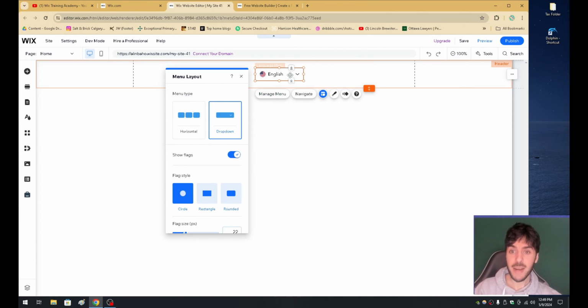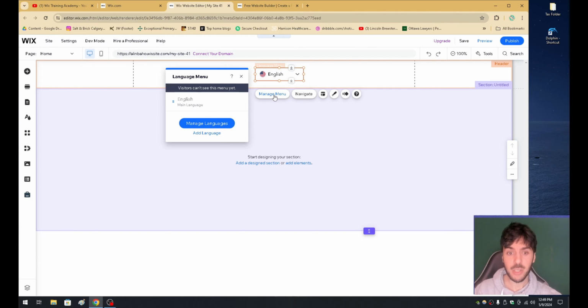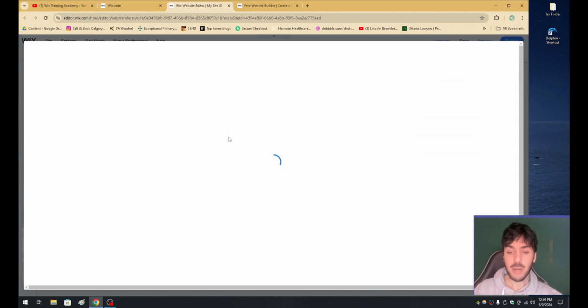And in order to finally allow your website to be translated in different languages, you'll want to use the option here called Manage Menu. So let's click on Manage Menu. A little toggle will appear, and then from here, you can click on Manage Menu or Add Language. Whichever one you end up clicking on, it's eventually going to load up the language menu.